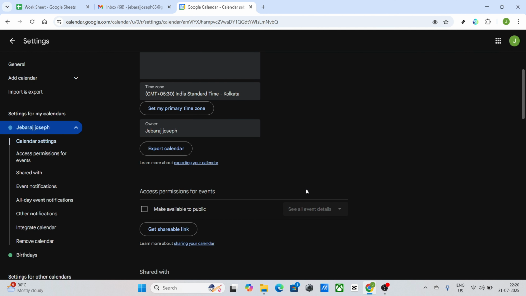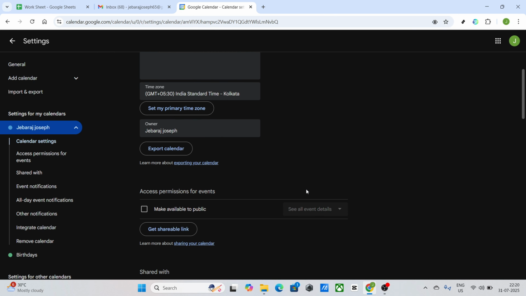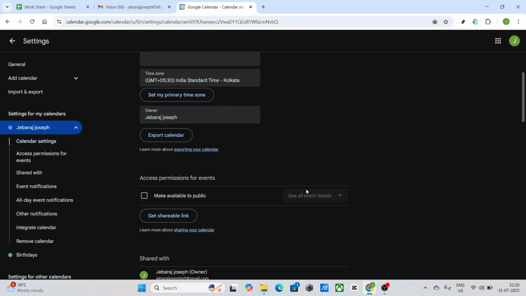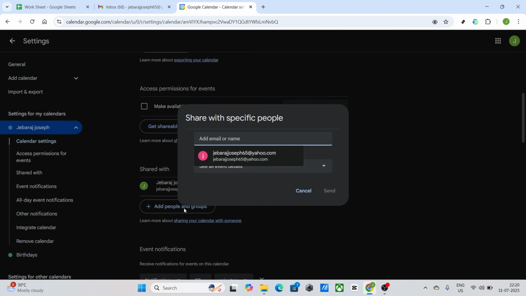As you scroll through these calendar settings, look for the section titled Shared with Specific People. This area is essential, as it's where you specify the individuals with whom you'd like to share your calendar information. Keep an eye out for the Add People and Groups button. Give it a click to get started with adding collaborators.